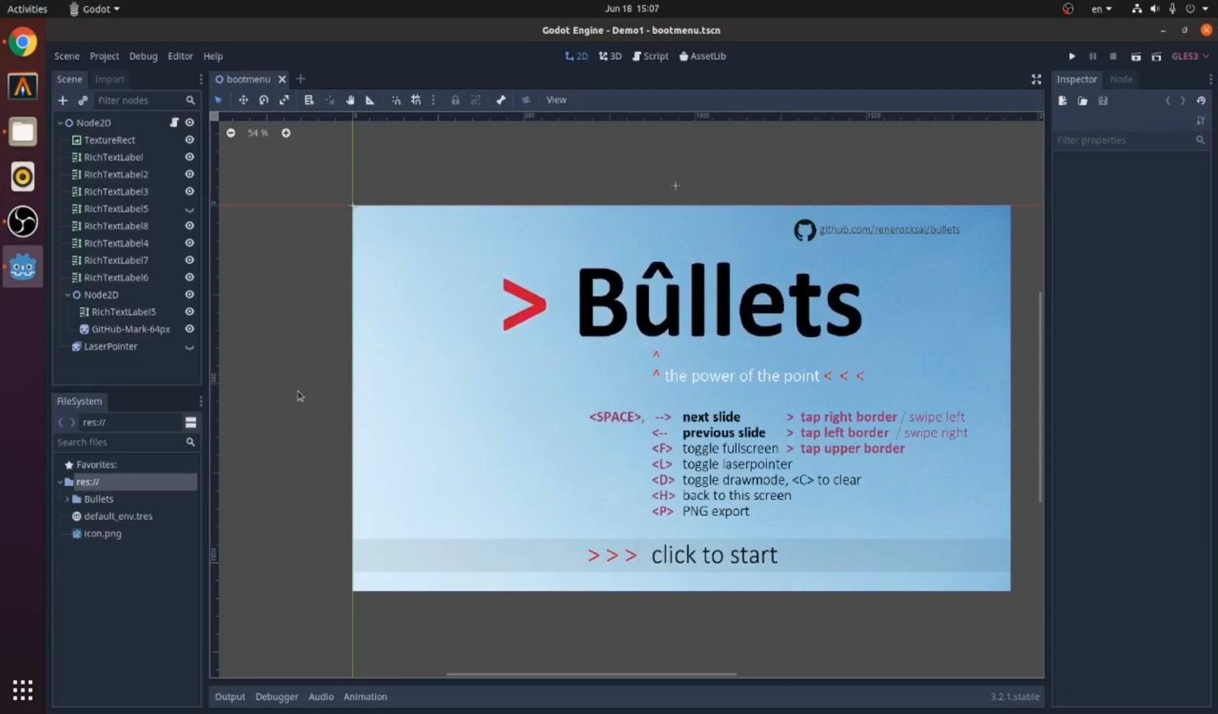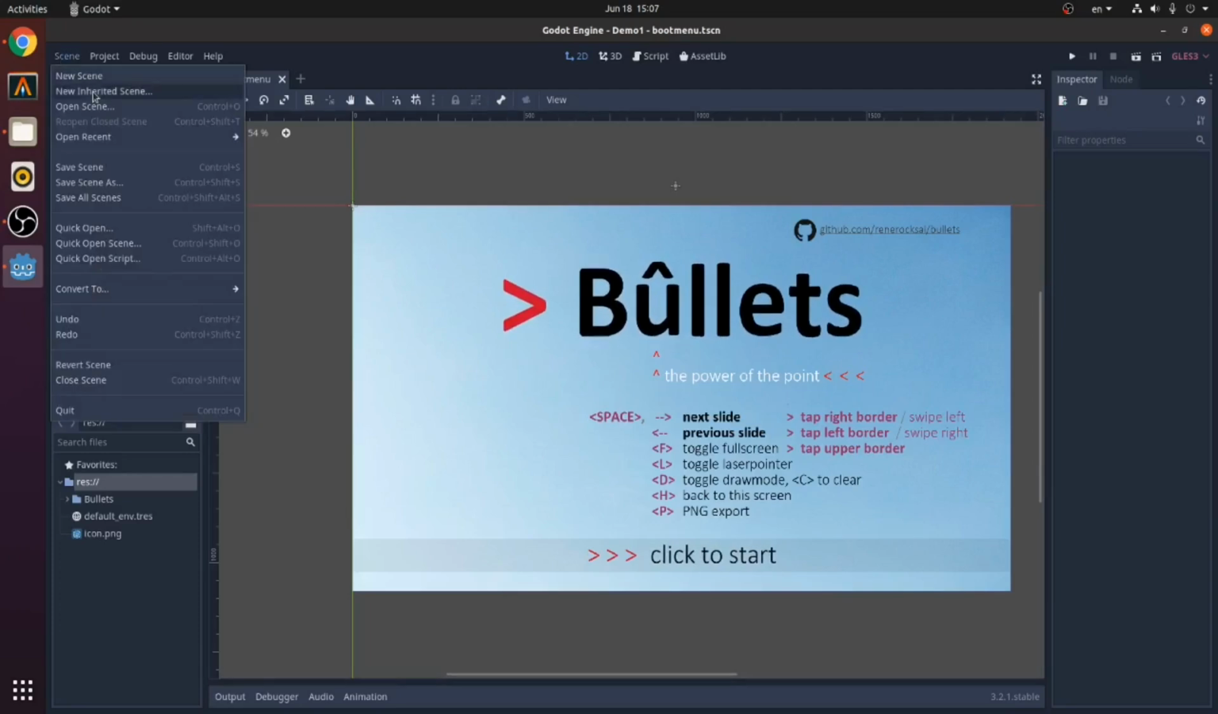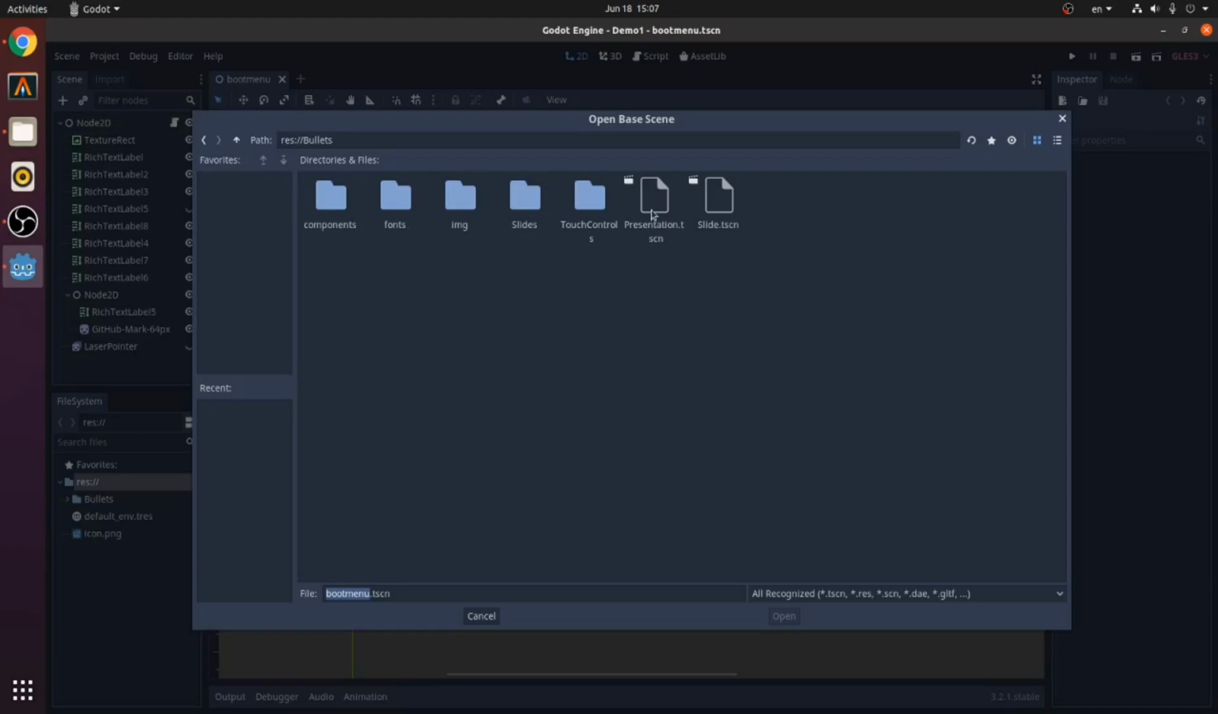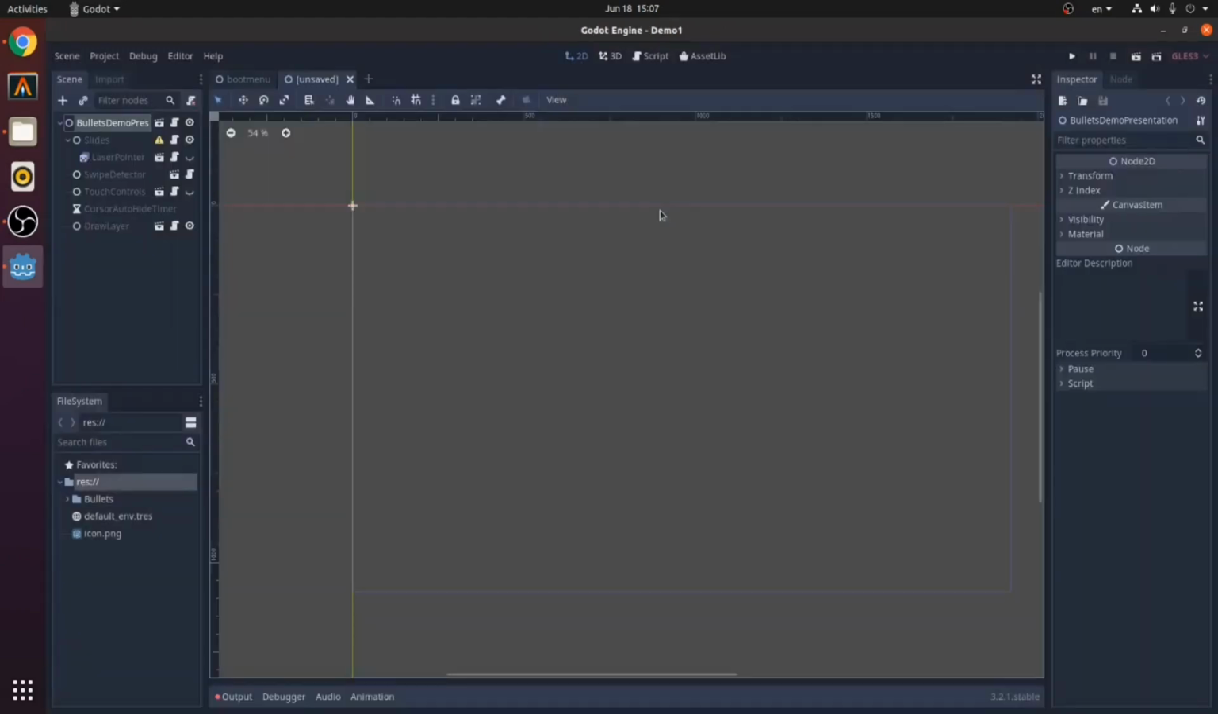So the next thing we are going to do is create a new presentation. In the scene menu, we are going to create a new inherited scene. And from the slides folder, no, actually not from the slides folder, it's one up in the directory hierarchy. It's directly under bullets. You can double click presentation.